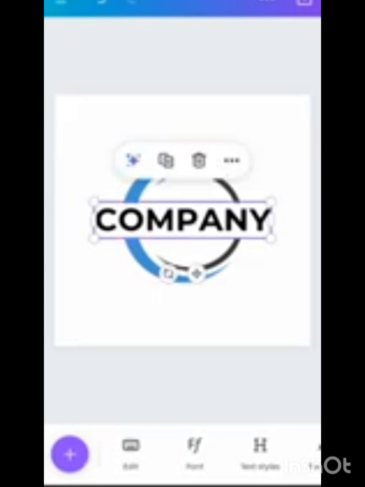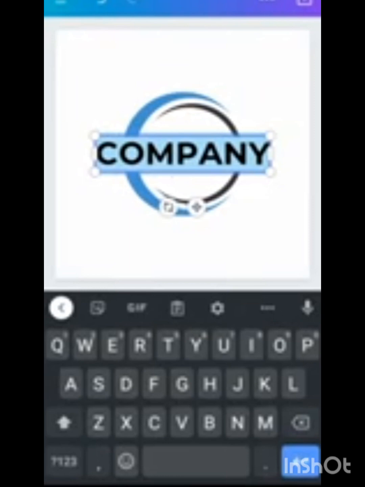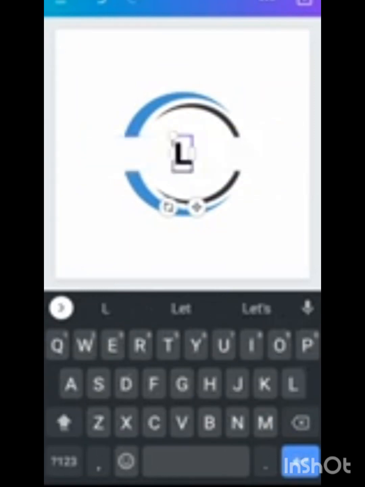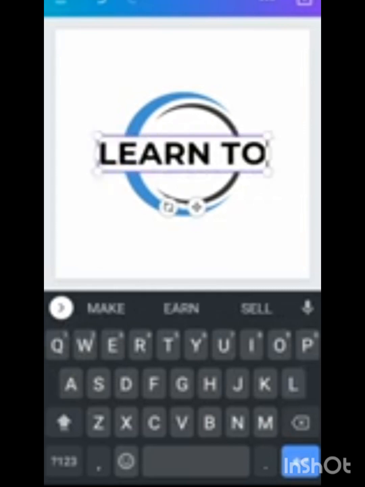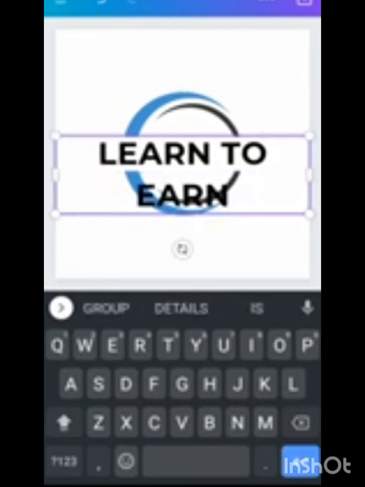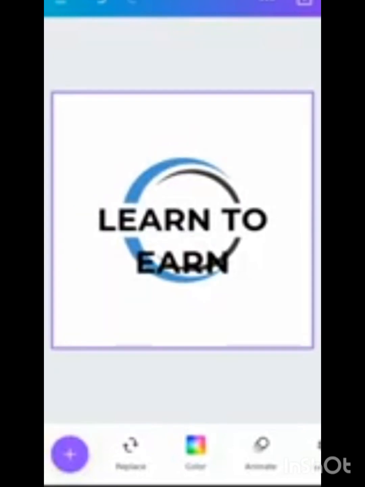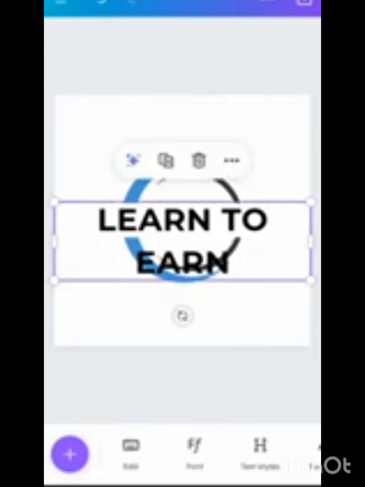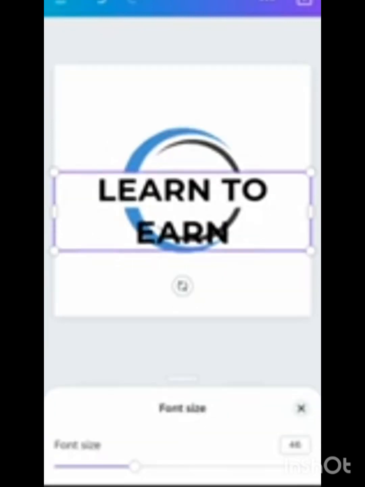So you just click on the words. Once you do, these options down here will appear. So you click on the word edit, the option edit. Then you change the name. So I want this to be Learn to Earn. So we say Learn to Earn. Okay. So now look at this. It's not fitting. We want it to be in the same line. So we can reduce the font or we can increase the size. Let's try to reduce the font, the size or the font. So let's try to reduce the font.